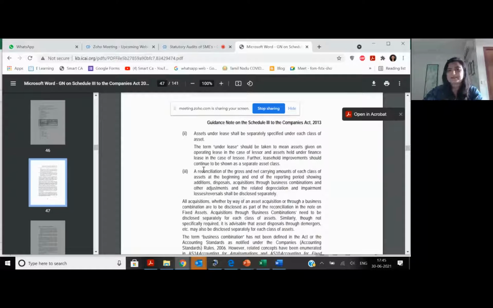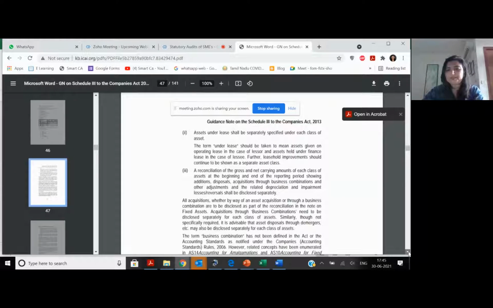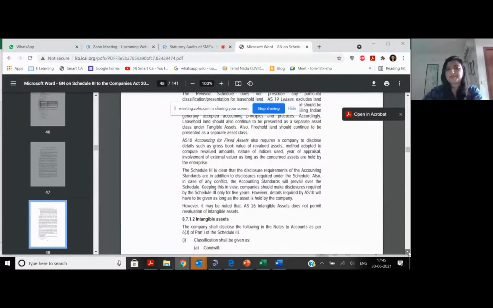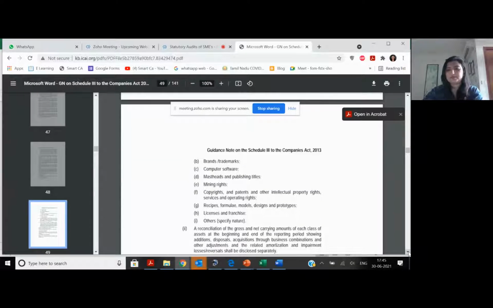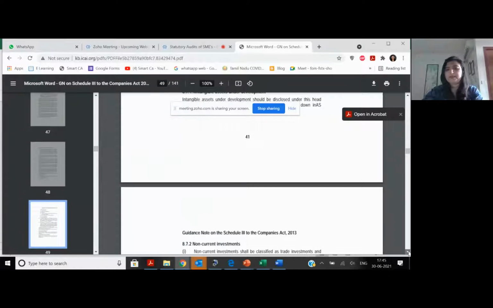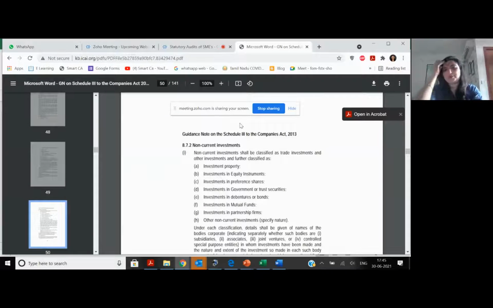Similarly, assets under lease, reconciliation. This is how you prepare the gross schedule, right? Gross block: opening, addition, deletion, closing balance, depreciation for the period, closing balance, net block. This is actually the science behind why you present it the way you do. Intangible assets, again, these are the headings. This is non-negotiable. You can't change all this. CWIP, assets under development. That's your guidance note on Schedule 3.